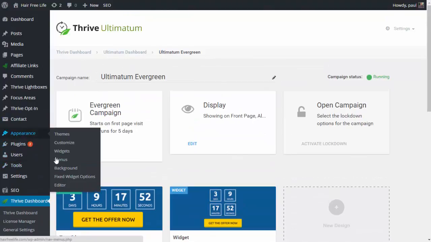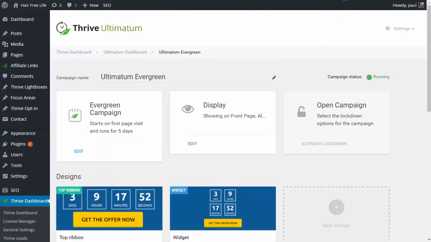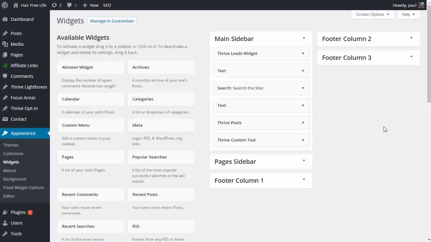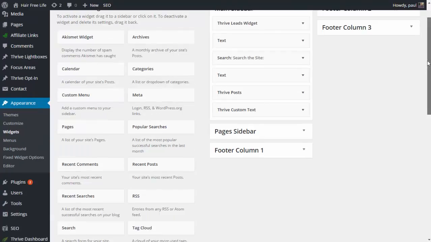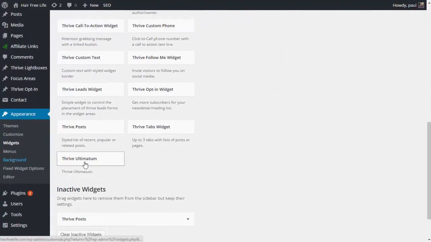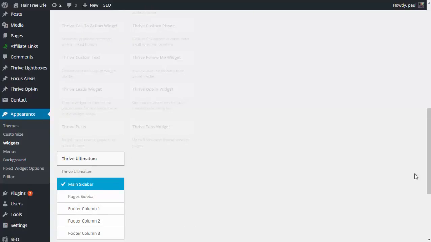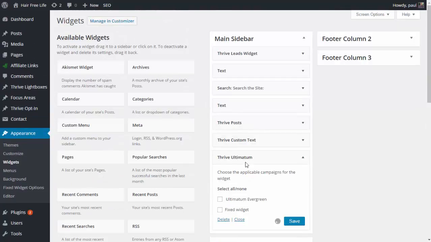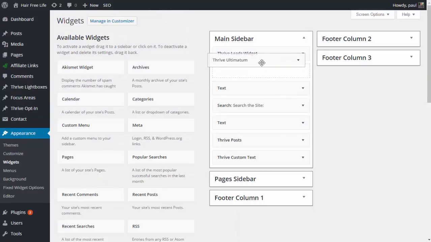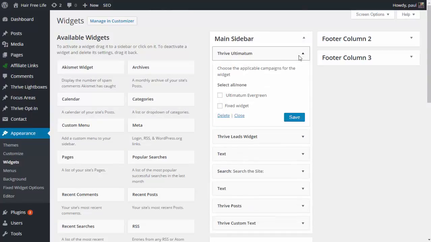So the final thing you need to do is go to Appearance and then Widgets and actually add that widget to your content. So here I am on my widgets page. I can scroll down to the bottom and there's an option for Thrive Ultimatum. Click on that, add that to my main sidebar. I'll drag that to the top and then I can just simply select the campaign that I want to display.